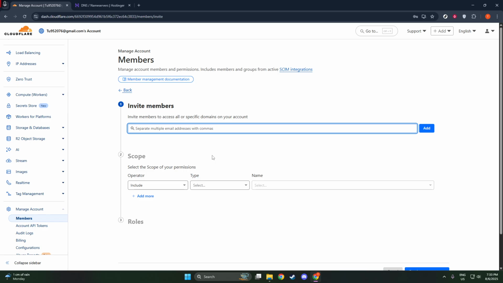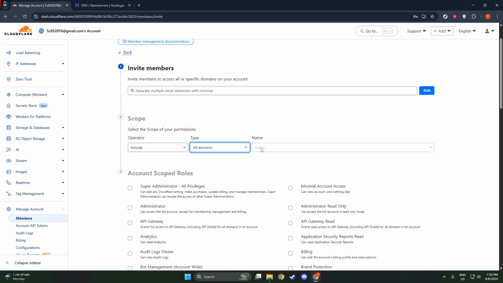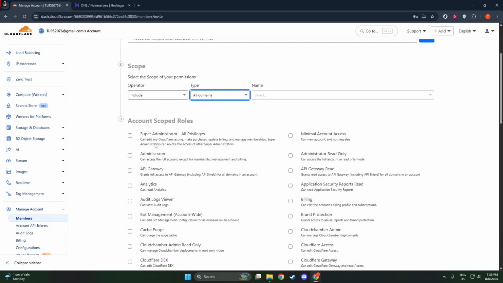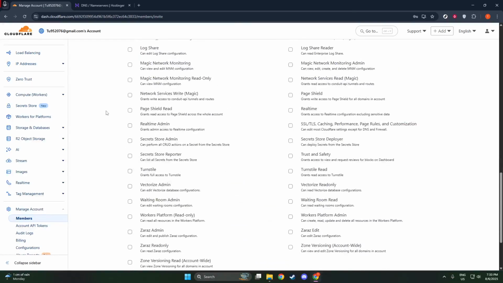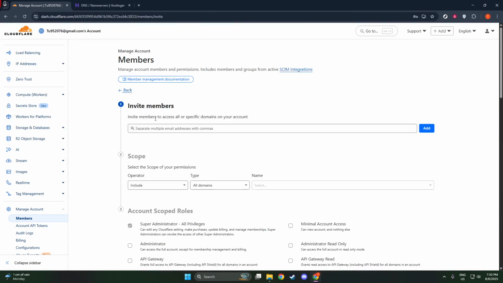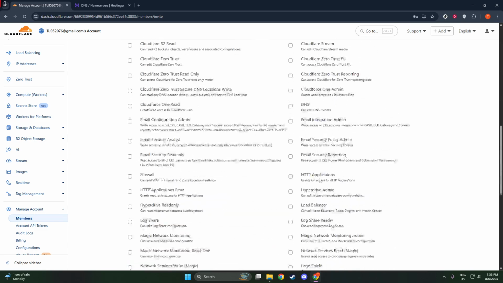For those on the Enterprise plan, you have additional roles available such as DNS, Firewall, Cache Purge, Workers, and Billing, among others. This added flexibility can be extremely useful for larger organizations that have specialized personnel. After you've assigned the appropriate roles, it's a good practice to review everything to make sure each setting aligns with your intended permissions. Once you're satisfied with your settings, just click on Invite to send the invitation.